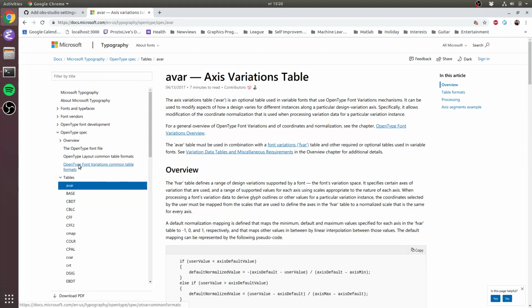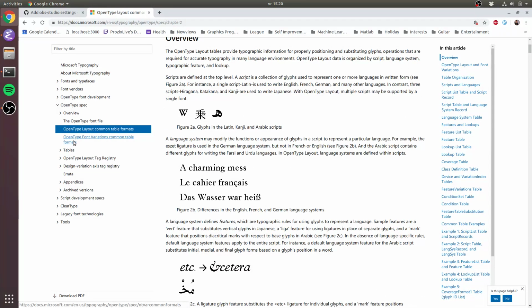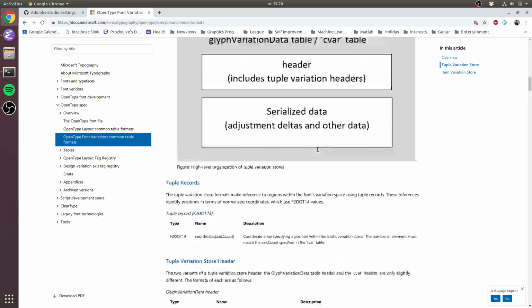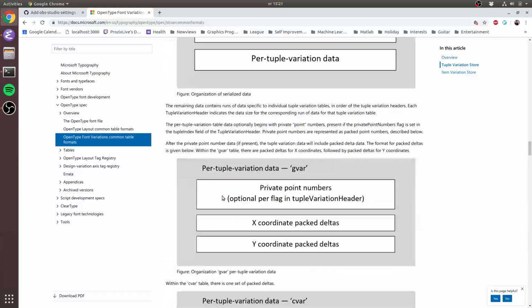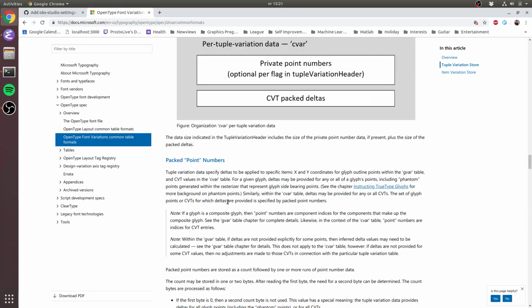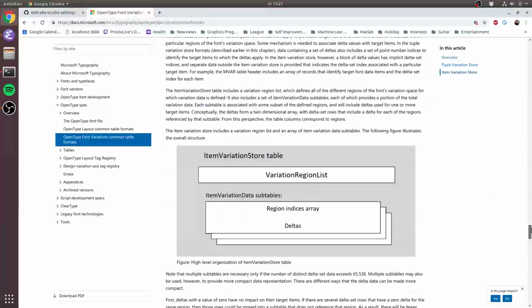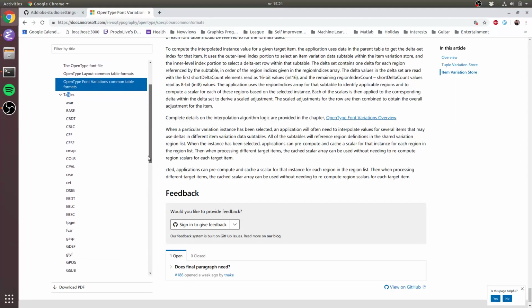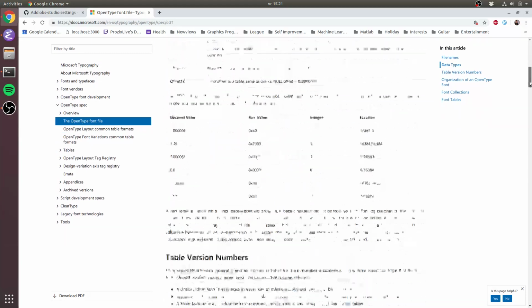is basically, it starts with a header. Where is that? Where's that? I should definitely read this part. Common table formats would be good to know. Deltas or item variation store. I really need to read this at some point. Alright, I can't find it. That's the problem with this. Data types. Oh, it's here.